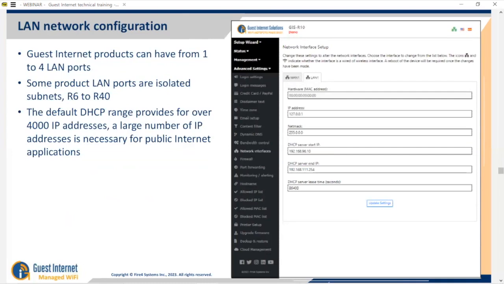If the product has more than one LAN network configuration, it's going to have a tab for each LAN network, except the GIS R2 and R4, where the LAN ports are configured as one switch, and so it has one LAN connection. Now, the LAN connection has configuration options. It's always a DHCP server, because this has to issue the IP addresses to devices, because those IP addresses are going to be used in the authentication process.